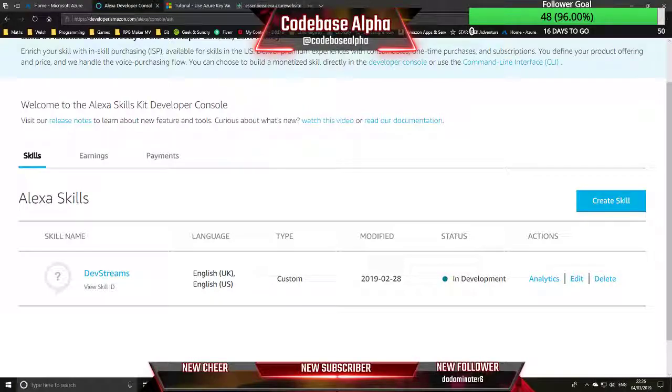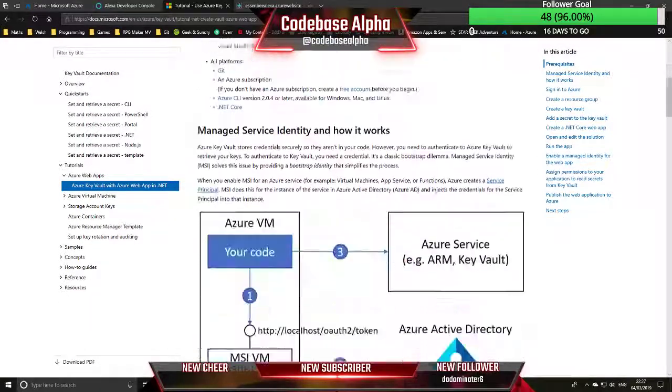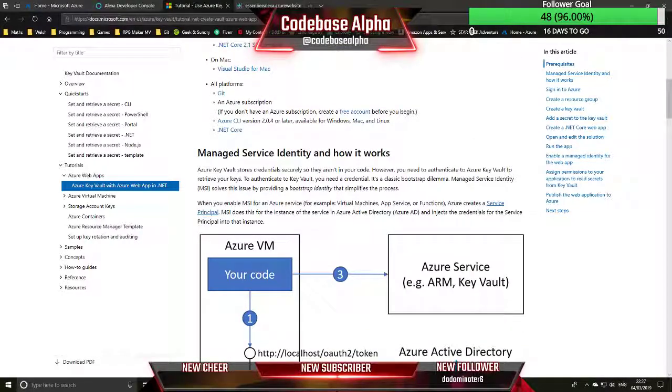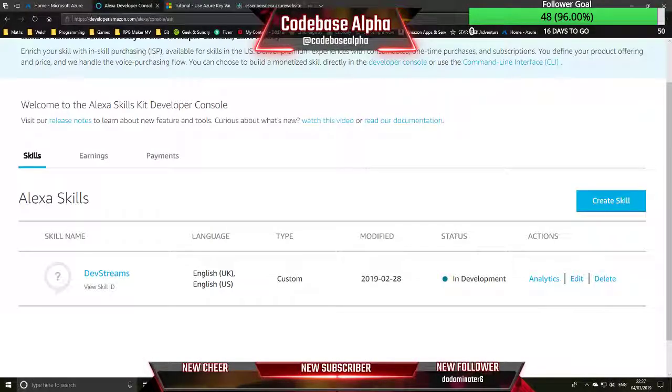Okay, so here's our skills. One thing I have done off stream, by the way, is I've set up an Azure Key Vault. We have a skill ID, an application ID, against our skill here, and one of the things we're going to do in the next stream is make sure that it's our skill which is calling our API. I used this tutorial here to set up the Azure Key Vault, but I'll go through that next time on stream so that we don't waste much time on looking at that, because we're rapidly heading towards my stop time.